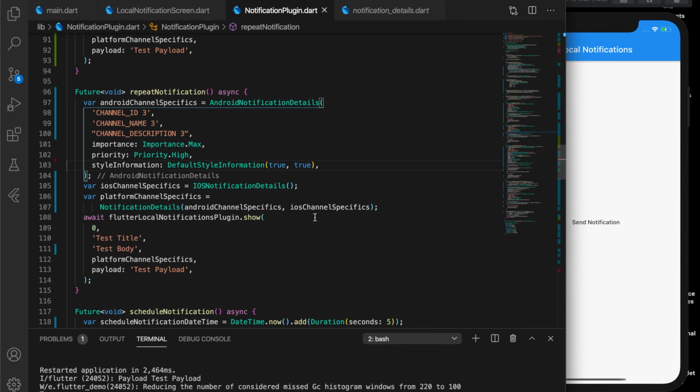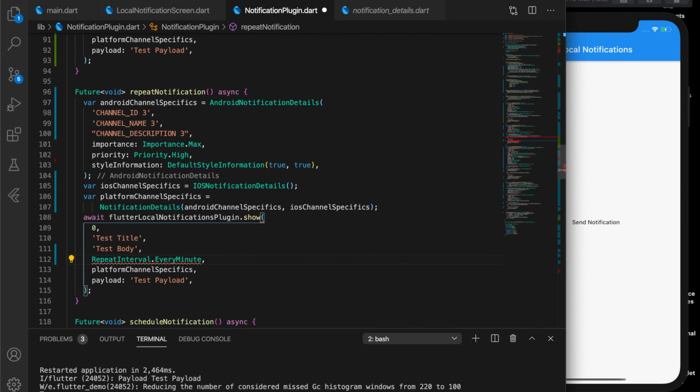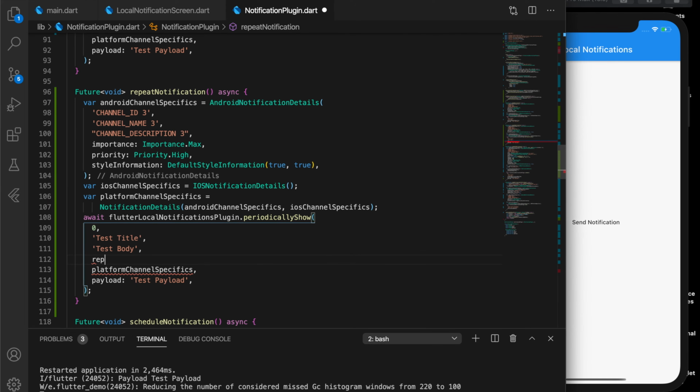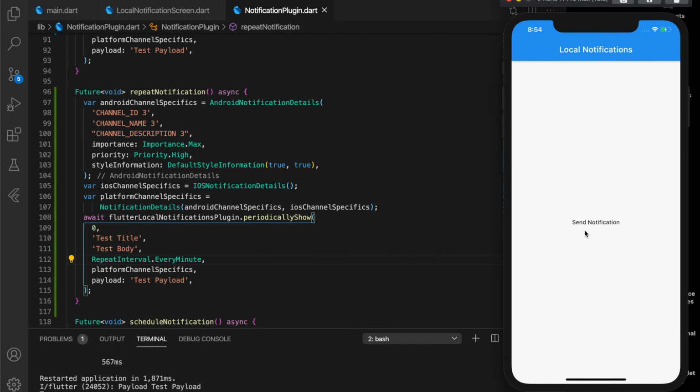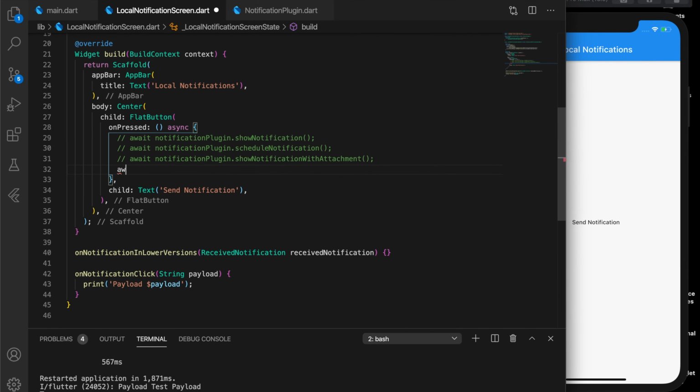That's what repeat notification means. So in the Flutter plugin show method, we need to give the repeat interval. I'm going to give it every minute. So the method should not be show, it should be, let me try, periodicallyShow. Okay, and give it the interval as every minute. So it's going to fire every minute. Sorry, I forgot to call this method.